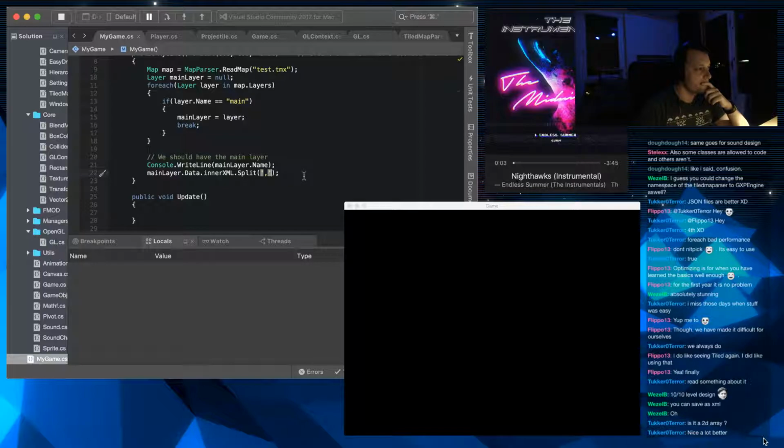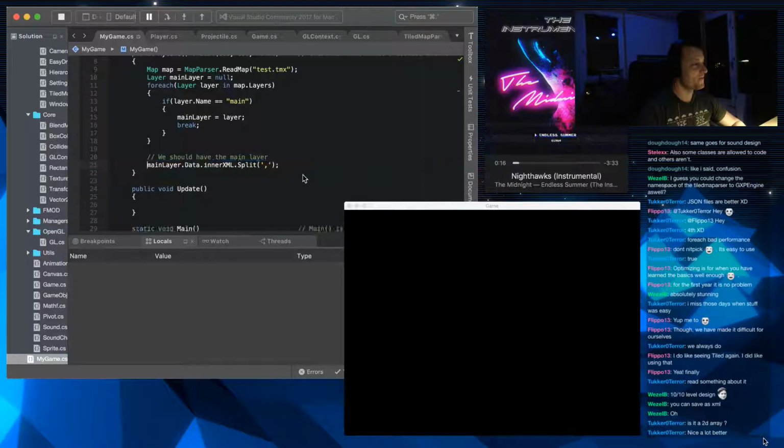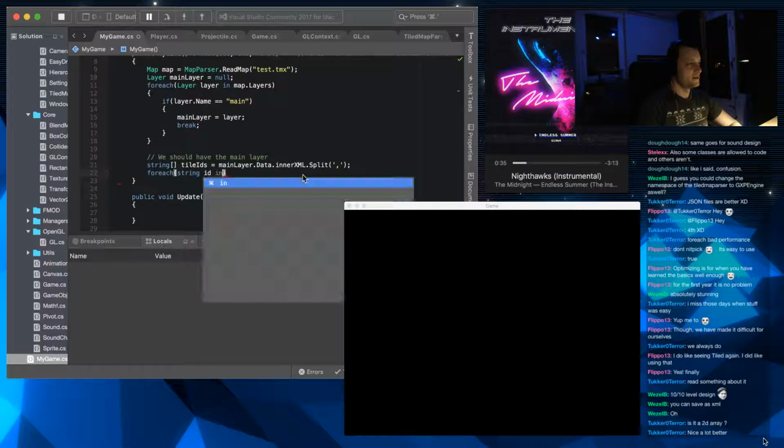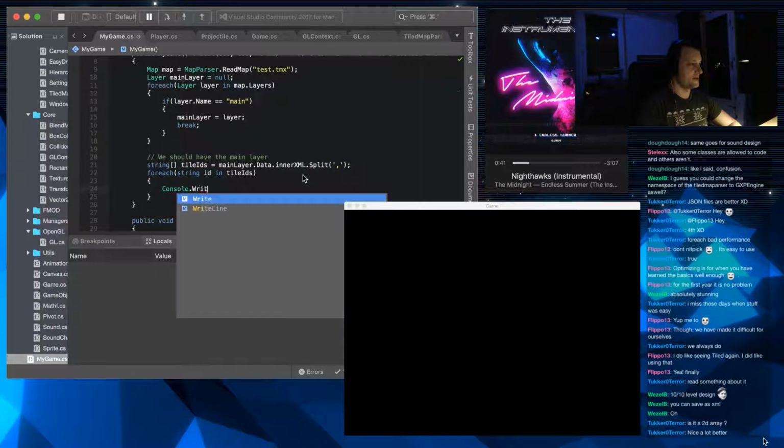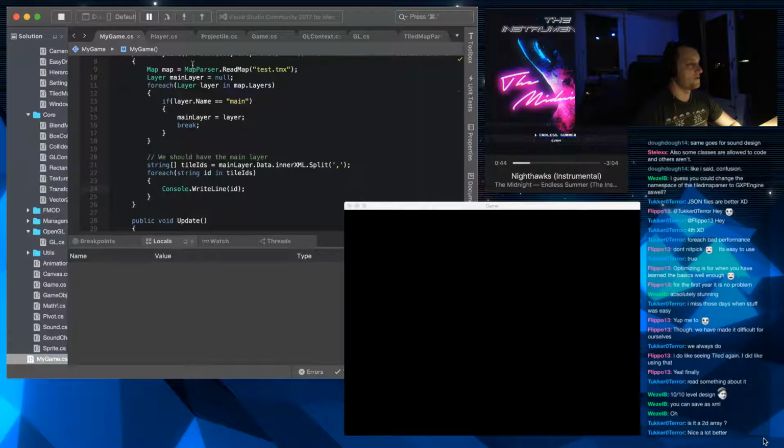Yeah, the 2D array will be easier to use. We were contemplating whether we should just give that away or have people figure it out. But I think we can give it away for now. Or, you know, Paul convinced me. This will return a string array of tile IDs. And I'm gonna do foreach again. I'm sorry. For each tile ID, write line ID. There should be one big long list of IDs.